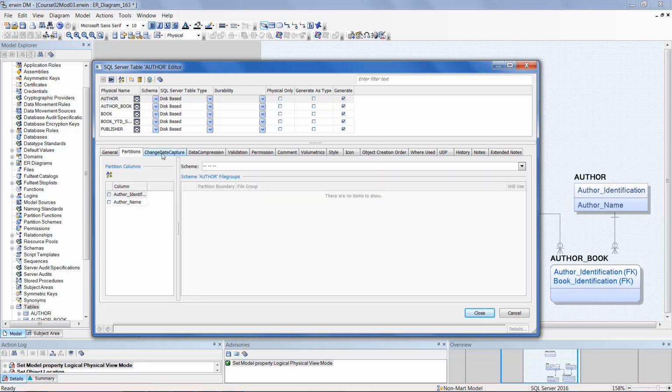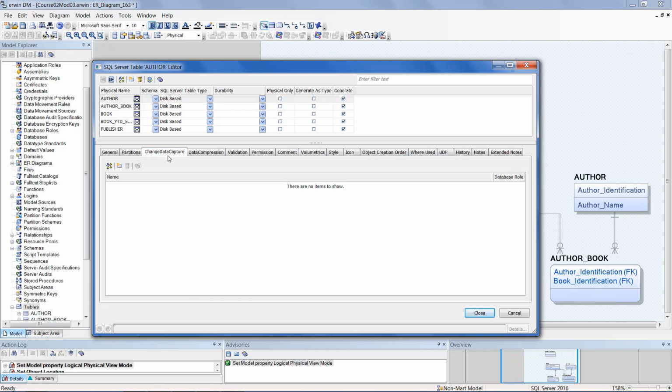Partitions. Change data capture. Data compression. This model, the physical side, targets SQL Server 2016. If we were targeting Oracle, we would have a lot of different tabs up here because Oracle has some different features and different metadata that applies to tables. Validation rules, validation constraints, permissions, a comment. Oh, look at this.